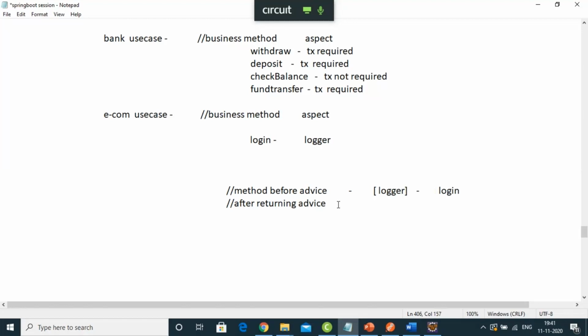Similarly, after returning advice. You remember the term. After returning advice means what? After returning advice means first the business method gets executed. After that, the aspect should get executed. This aspect should get executed after the business method. That is called after returning advice. Similarly, I have another one that is called method interceptor.